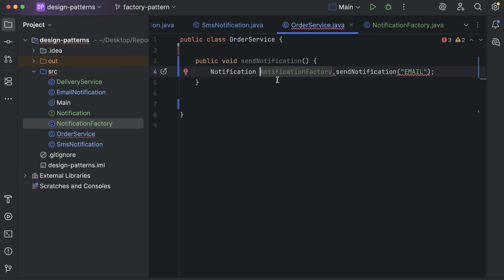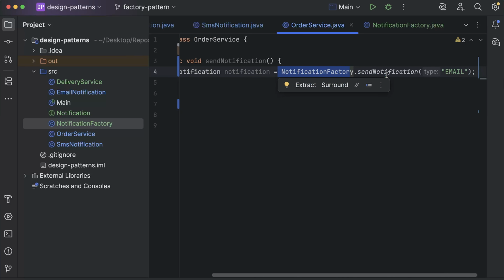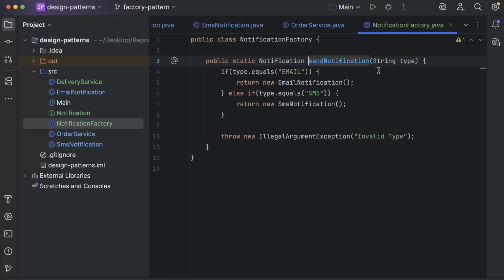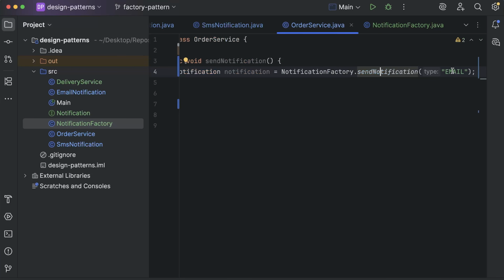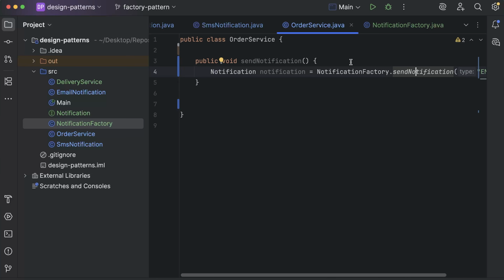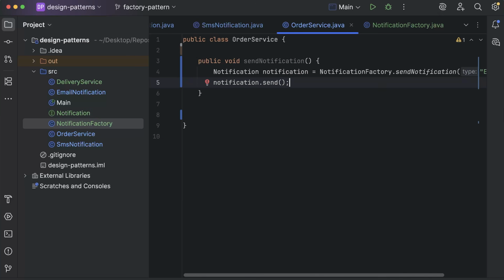So there is no tight coupling. Let me call it notification, like this. So this order service will directly use the notification factory instead of using the notification directly, and this factory will be responsible for having the object creation logic. Alright, and here, let's say this client wants to use email, so we'll pass email, and then using this notification, we'll just call the send method.